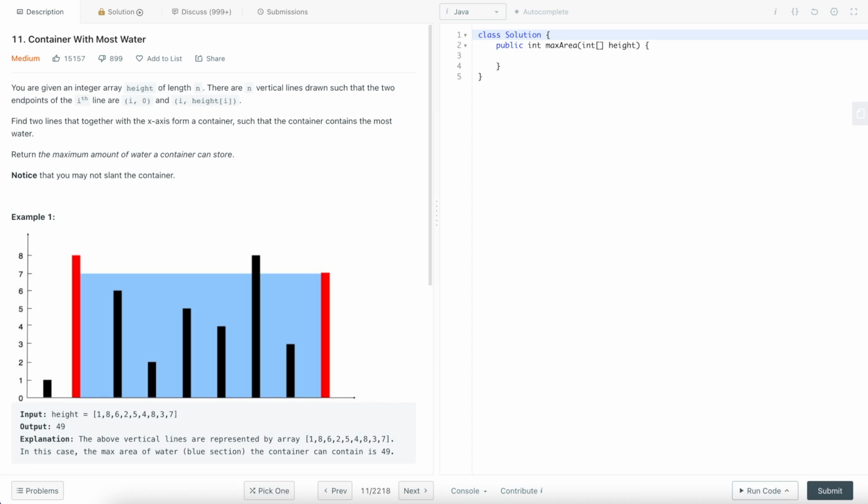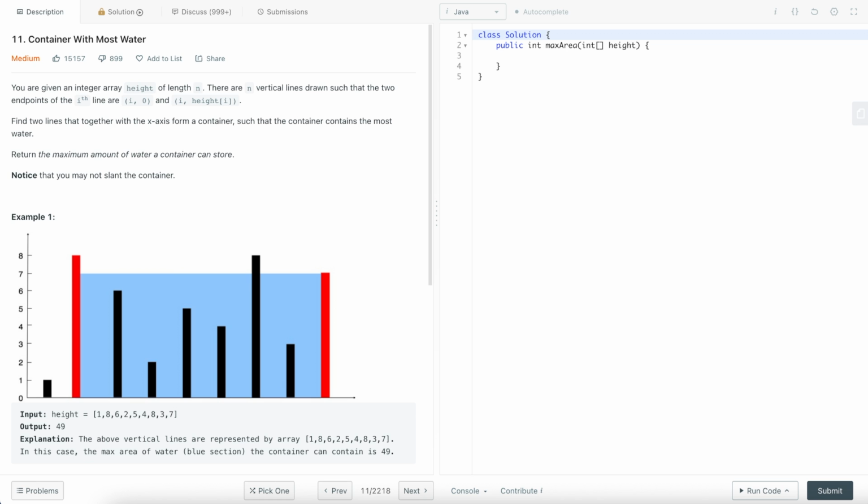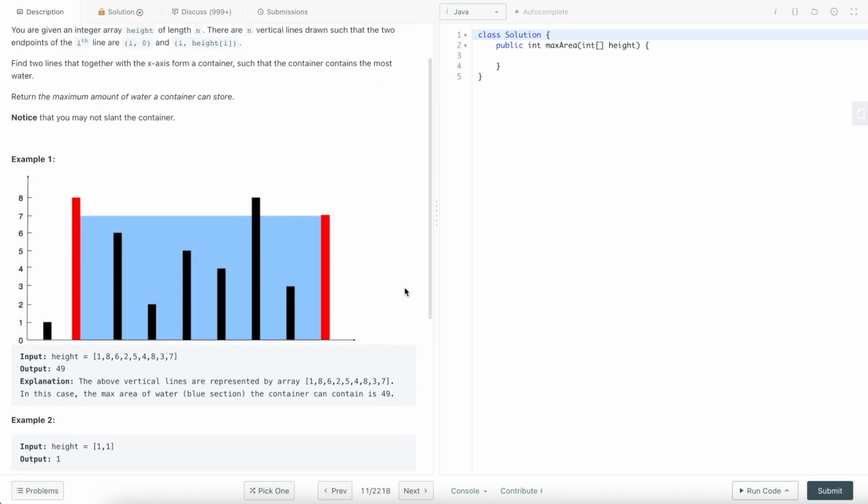This one is called Container with the Most Water, and it asks us: you are given an integer array height of length n, and there are n vertical lines drawn such that the two endpoints of the ith line are (i, 0) and (i, height[i]). Find two lines that together with the x-axis form a container such that the container contains the most water. Return the maximum amount of water that a container can store. Notice you may not slant a container. And they give us a pretty picture to explain that, which is super helpful.